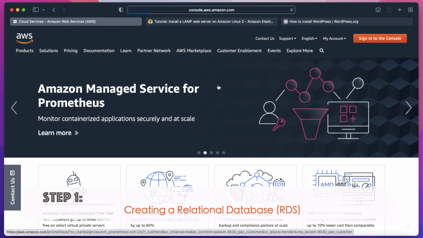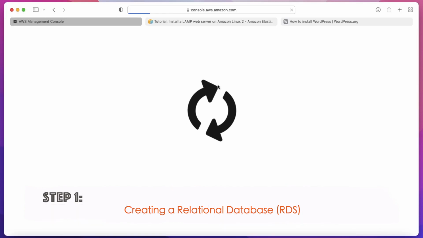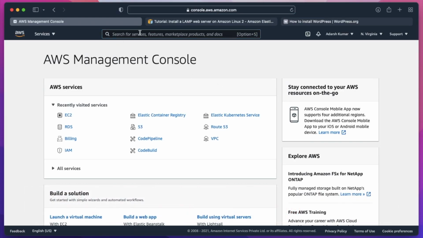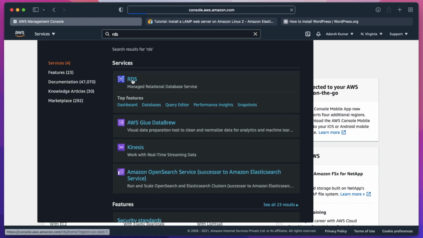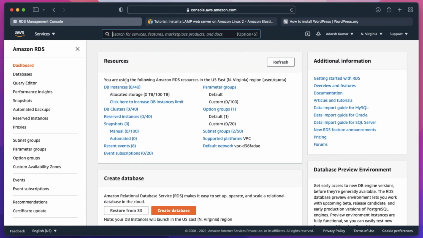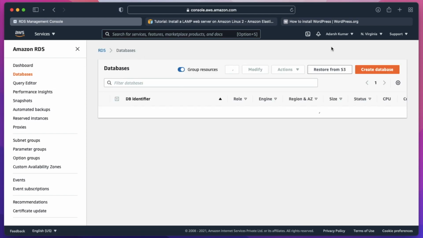So let's sign in to our AWS console, and here in the search box type RDS. You will find this, then click on it. And now we need to create a database. For this, click on Databases, and then click on the Create database button.